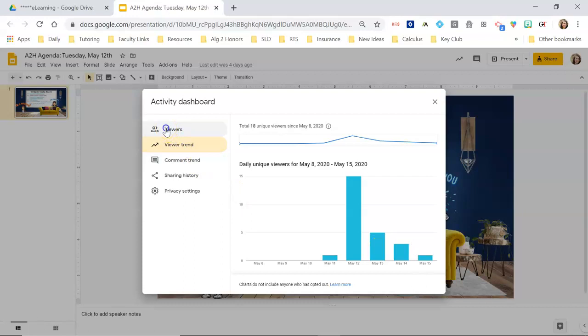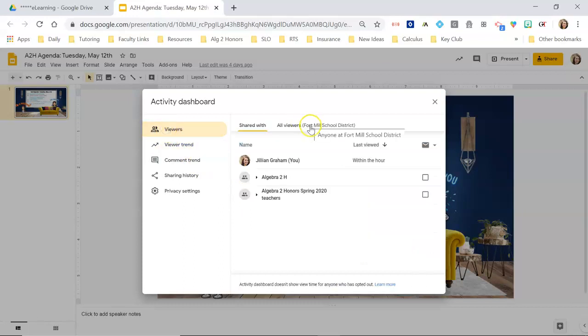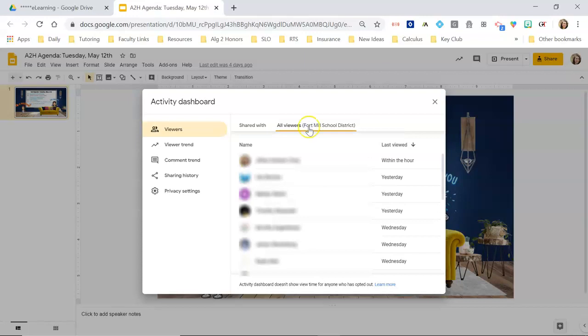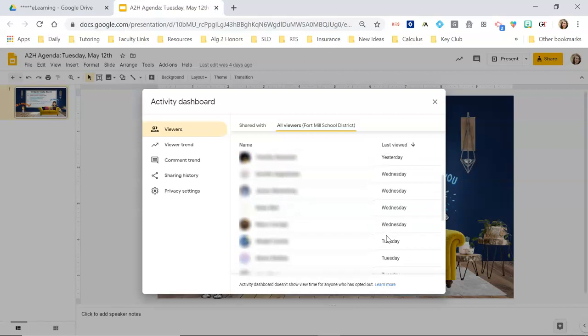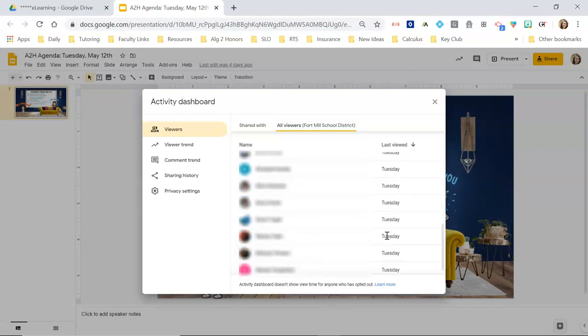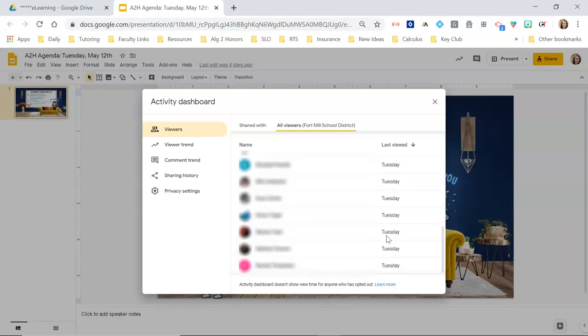But I can go to viewers and then go to all viewers in my district. And it's going to show me all of the students that accessed it and when. So you can kind of use that as an attendance marker.